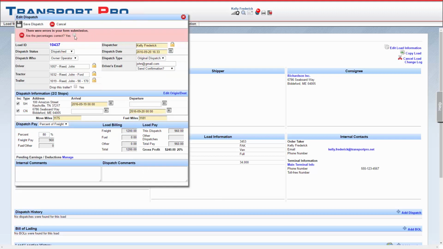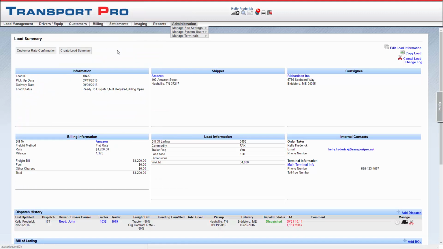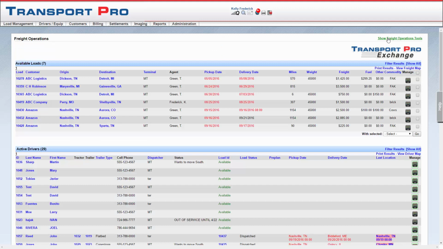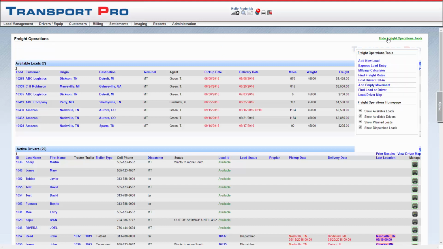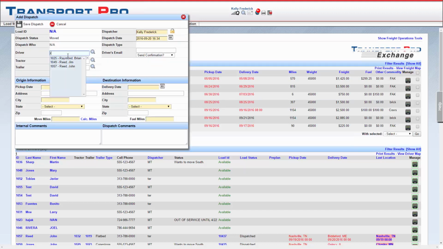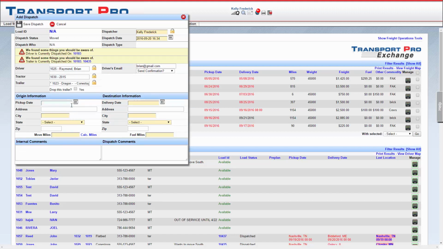In the case that you need to manually insert an empty movement, there are a couple of different ways you can do this. You can click on the Show Freight Operations Tools link in the upper right-hand corner of the Freight Operations dashboard and click on Add Empty Movement. An Add Dispatch window will open. You will see NA as the load ID. Enter the empty movement and click Save.